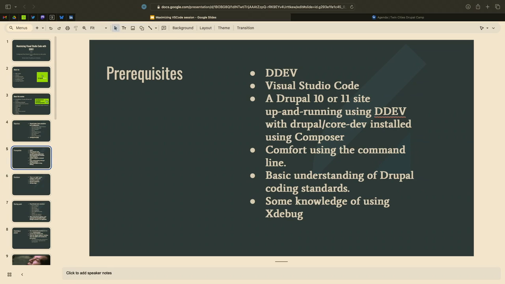Comfort using the command line. I think if you're using these tools, you're probably already comfortable on the command line. Basic understanding of Drupal coding standards, knowing that we have standards and you should adhere to them because it makes your code more readable. And then some knowledge of using Xdebug, like, what is a step debugger? So you should have some general idea of that stuff in order to really understand everything that I'm going to throw at you in the next 40 minutes.